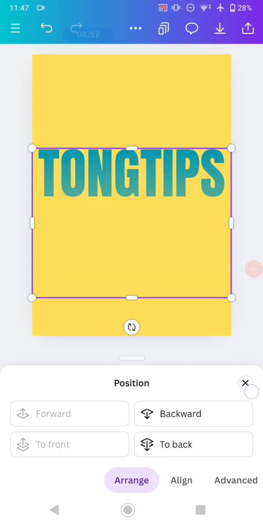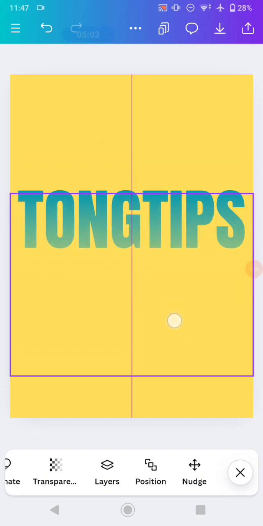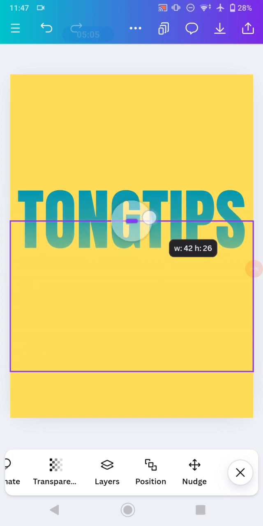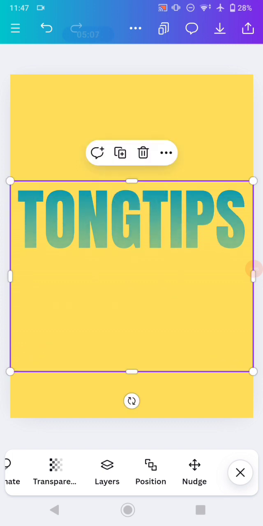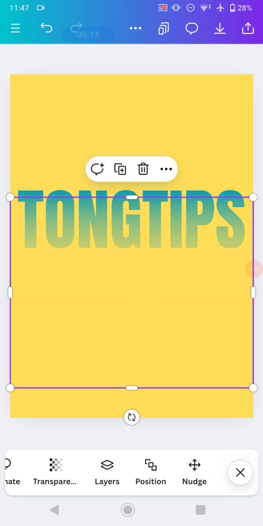Okay. When you're done positioning it, and as you can see it's not faded enough, you can just duplicate the gradient and adjust the position one more time. Duplicate it again.